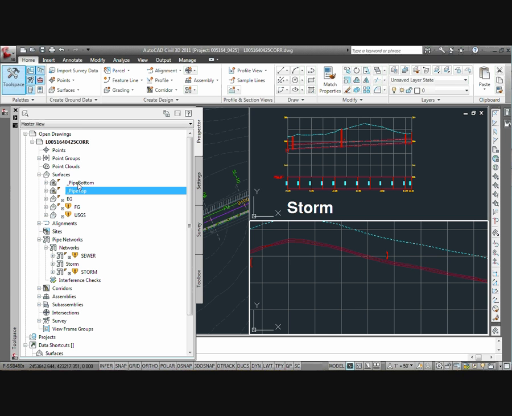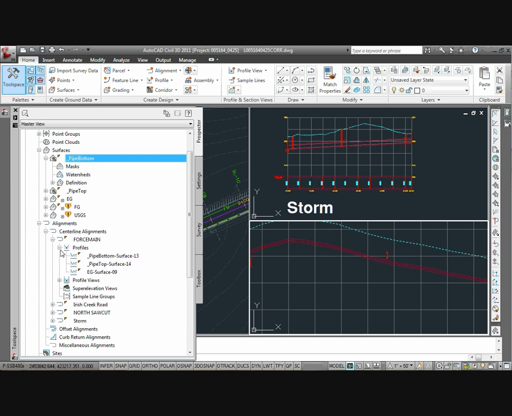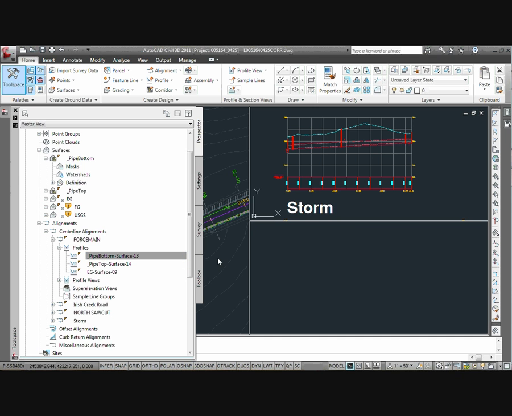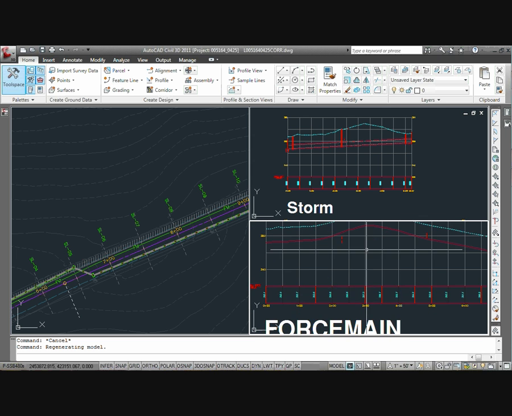Well, what we can do is then we can control this bottom invert. So let's take that piece of the surface out of this profile. I'm going to go in my force main alignment under there in the profiles, and this pipe bottom, I'm going to go ahead and delete that. And after that's deleted, I can go ahead and draw in how I want that force main to be.